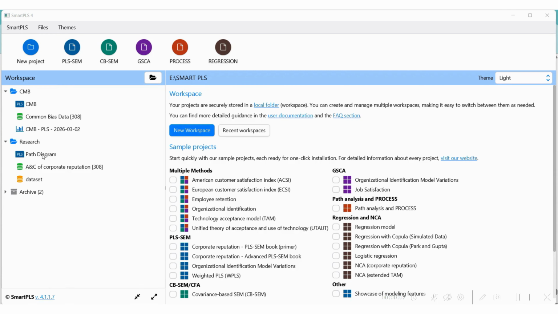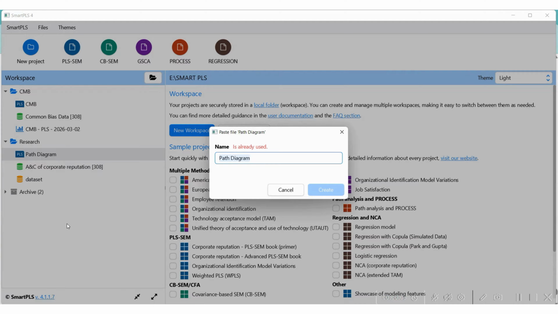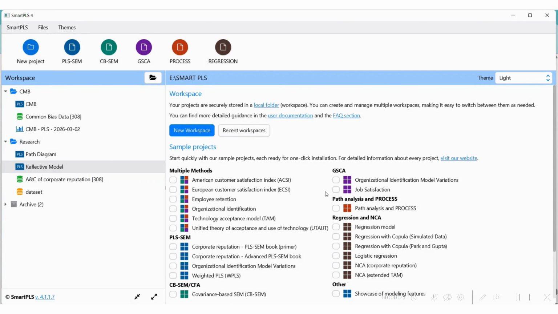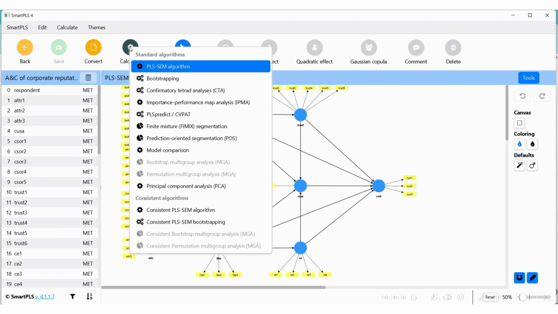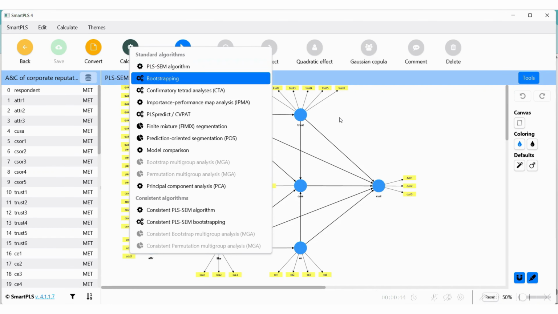As we have already created a model named path diagram, you can duplicate it by right-clicking and clicking on duplicate. Once you duplicate, the wizard opens, and now you can give the name reflective model to save the model. Now click on the reflective model to see what is available there. You can see the exact model available in the path diagram is now available in the reflective model too. Now let's see how to run the PLS algorithm. Go to calculate and select PLS algorithm.